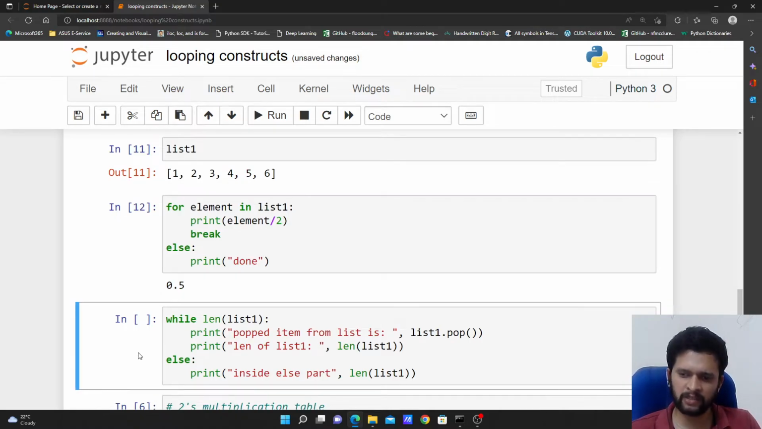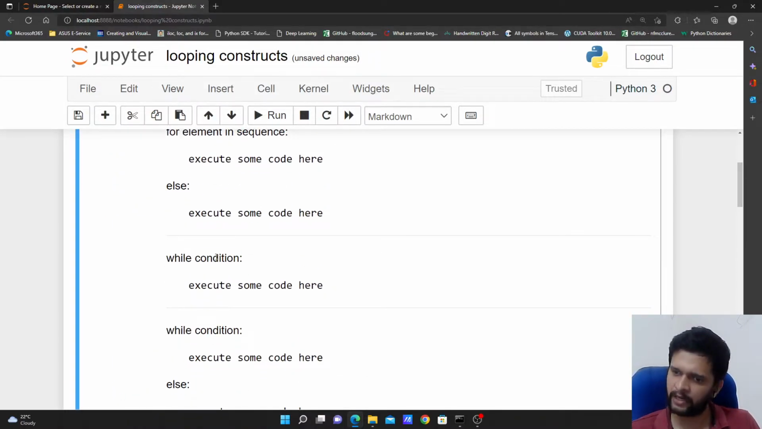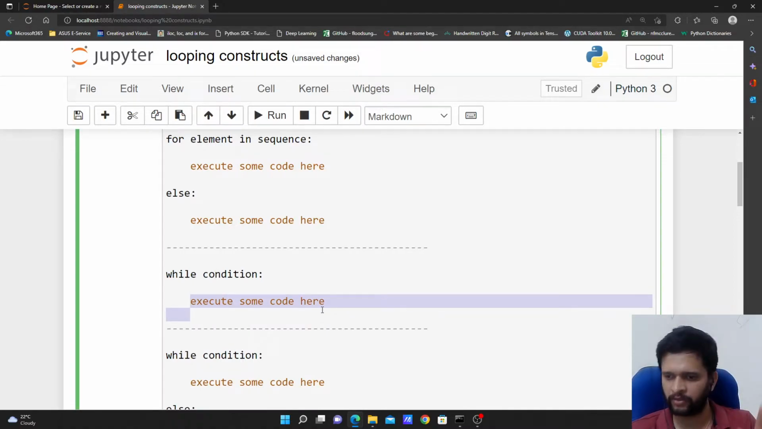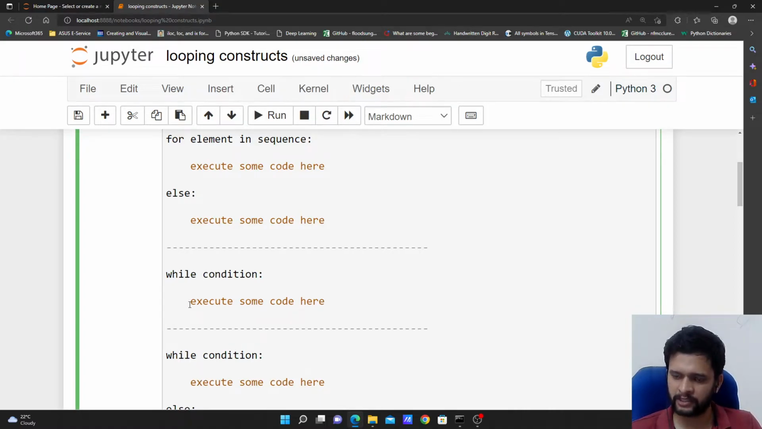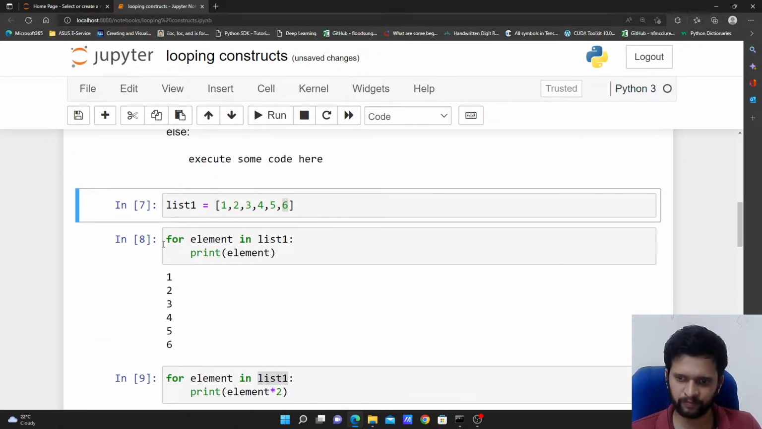Now there is something called while. While is another looping construct in Python. The general syntax is like this: while some condition. Based on whether that condition evaluates to true or false, the code below will be executed, otherwise it will not be executed. The statements within the while loop will be executed only when the condition we specify as part of the while loop evaluates to true. We'll see this with an example now.